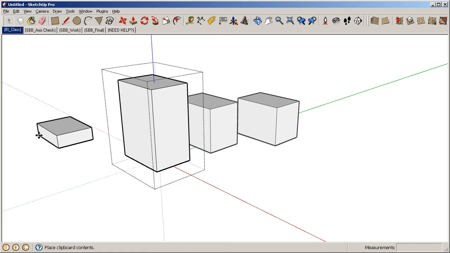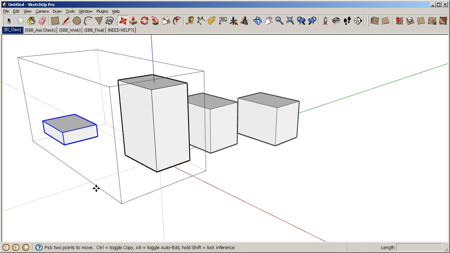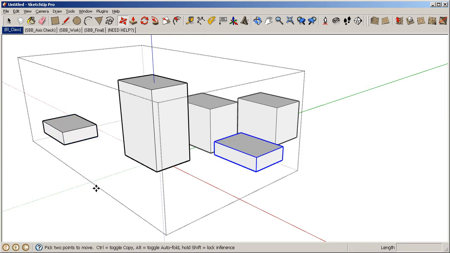Now we can also paste very precisely. If I hold down Control, Shift, and V, I can paste it right back in place. This is a great technique for reorganizing your model to make it more efficient and pulling different pieces of a group or component out of one and then pasting them into another.